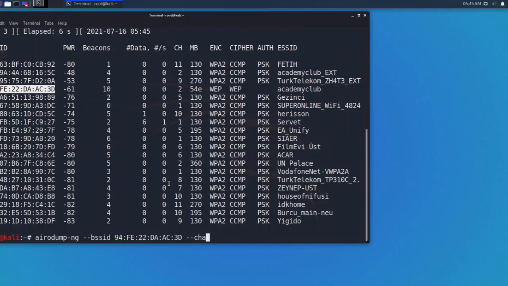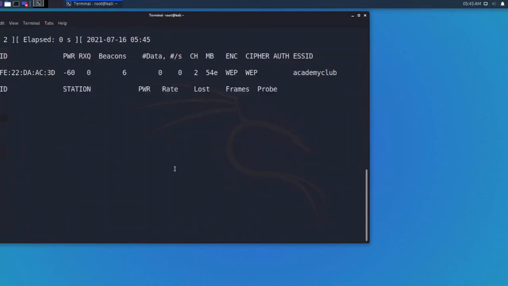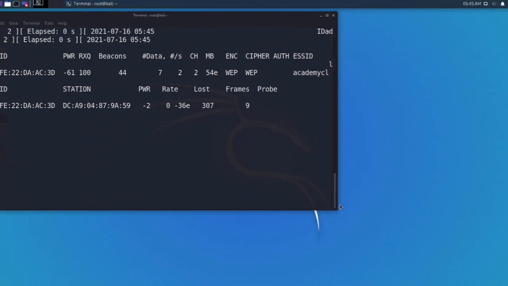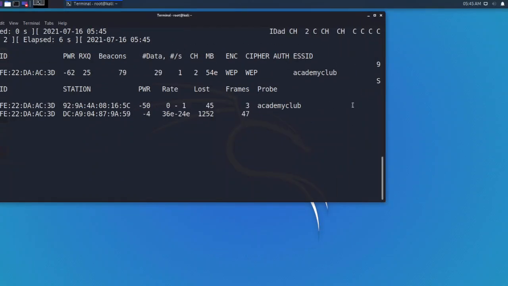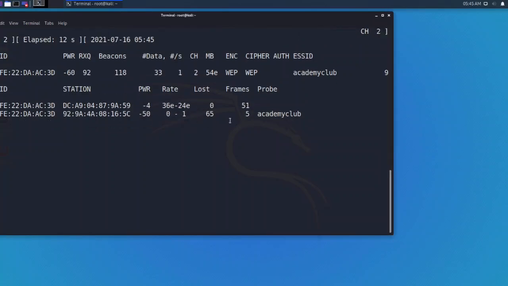And let me see the channel. The channel is still 2. Here you go. And finally, I'm going to write this to wepcrack or something like that, and finally the interface name. So this is exactly the same command as before. There is no change in here. But of course, we will change what we have done in the other terminal. So I'm going to let this run in this terminal.